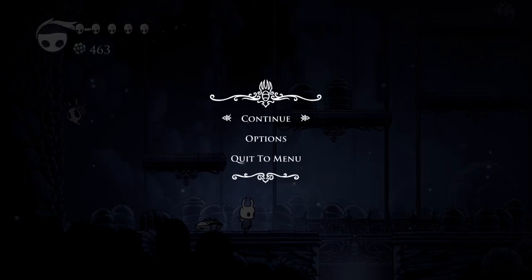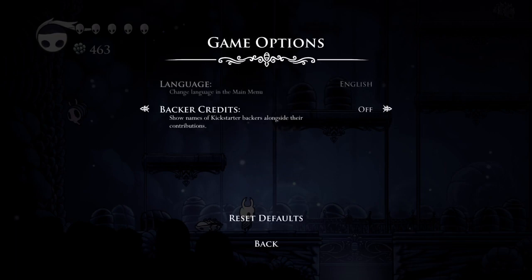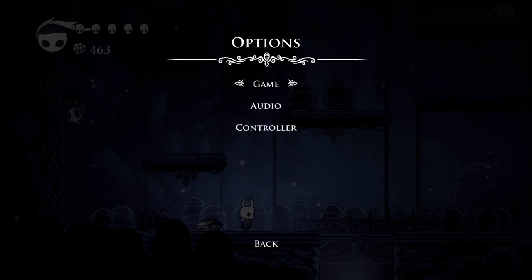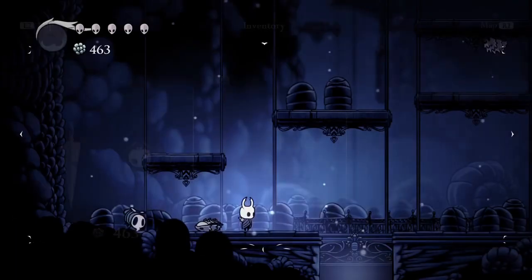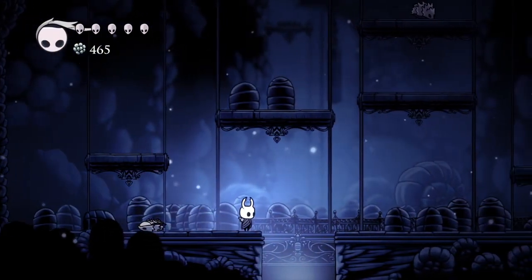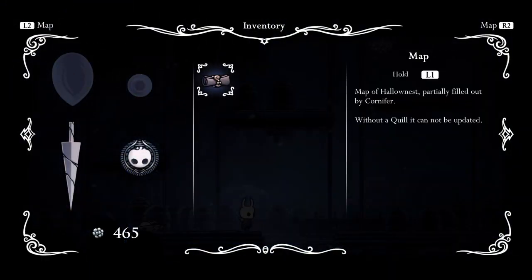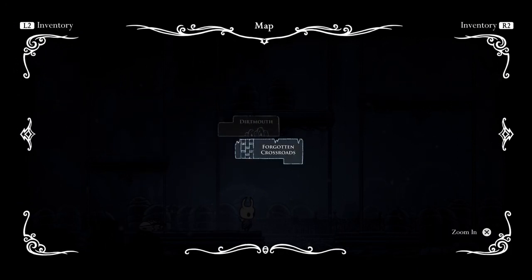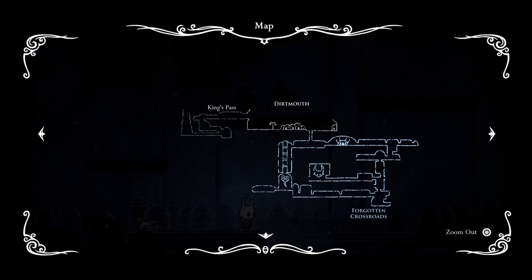Oh, not that helpful. If nothing else, it shows where I'm allowed to go. Where are the maps? There we go. Well, wait, the game isn't paused. The game is not paused. Why is the game not paused? Dark Souls, that's why. That's exactly why this game doesn't allow you to pause. Without a quill, it cannot be updated. There it is. Okay. So those are the maps.